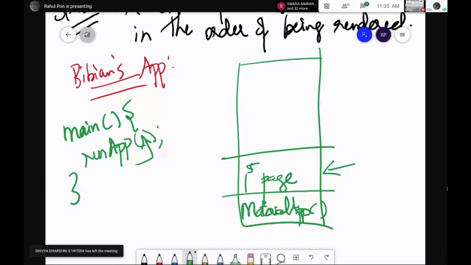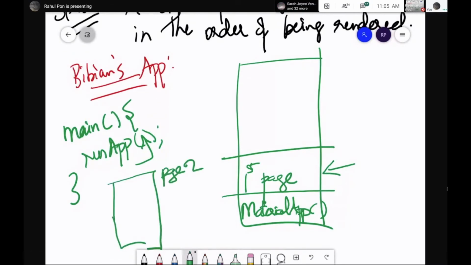Now let's say I have a second page which has Bibian's contact details. This is page 2. Okay, this is page 2. So page 2 has Bibian's contact details.